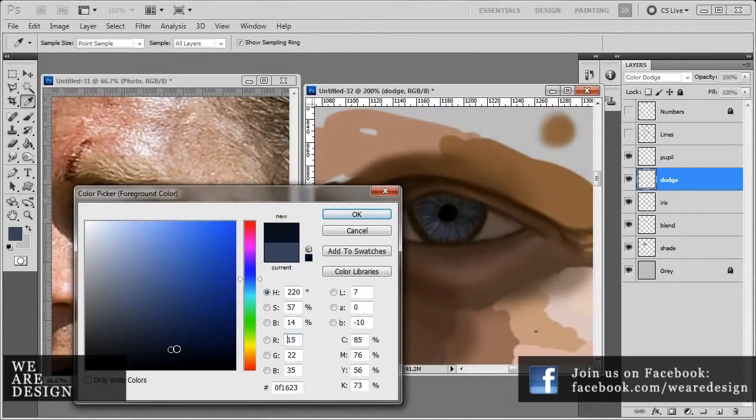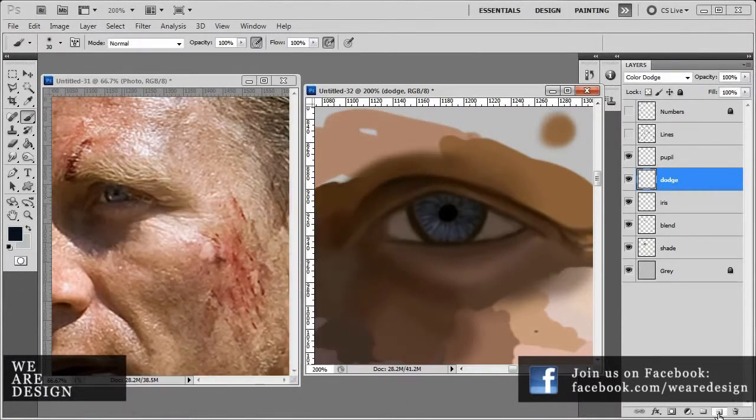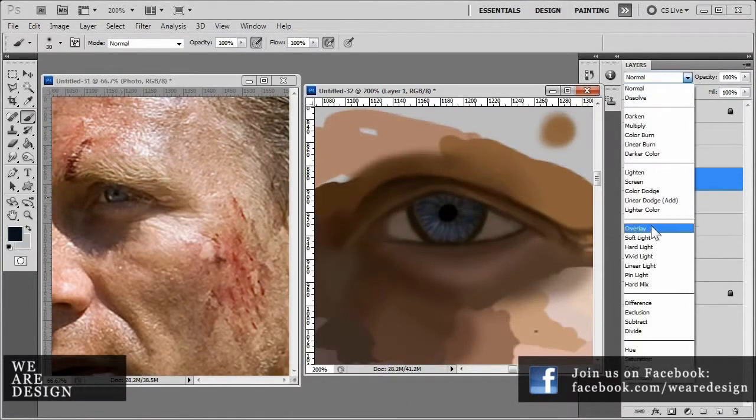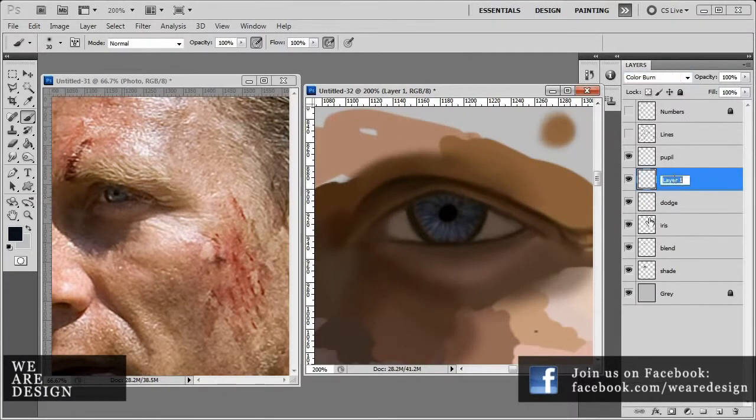Now if you get a darker colour, make a new layer, set this one to Colour Burn, and call it Burn, and then change your opacity down and your flow down a bit. This is quite a strong thing, so you don't want too much burn, but what you can do is start picking out dark edges within the eye, and it just gives it slightly more depth.